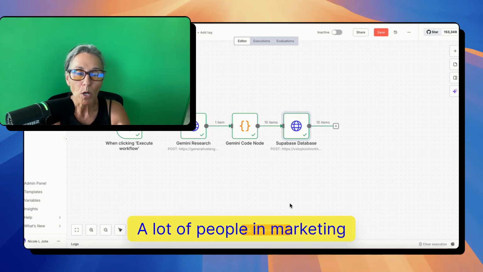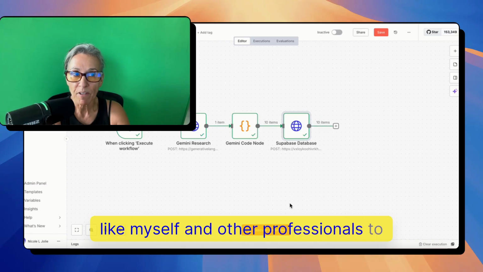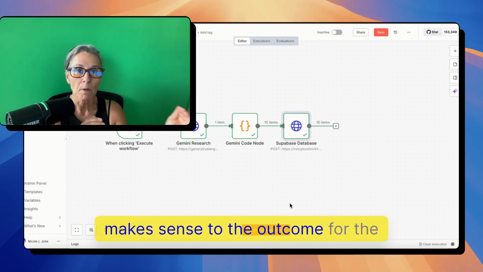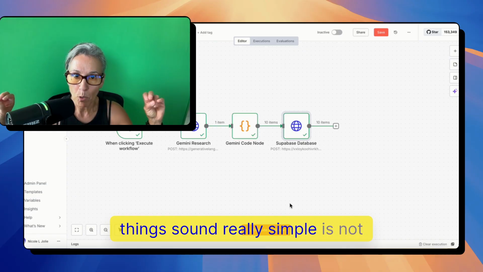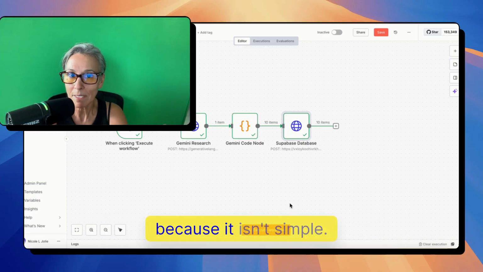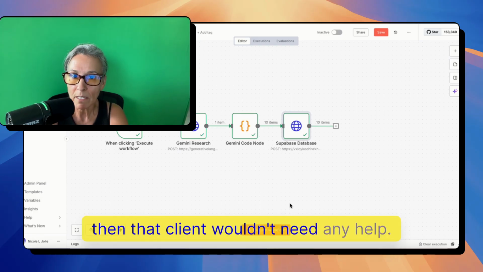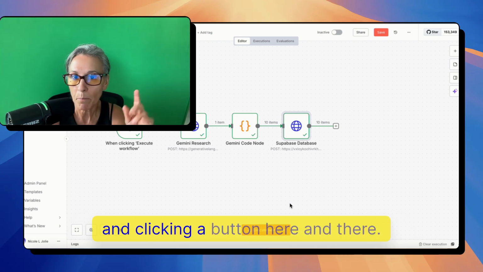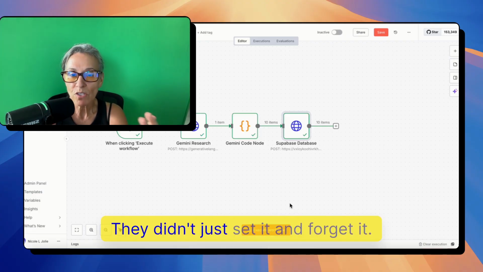A lot of people in marketing have made it very, very difficult for people like myself and other professionals to actually do their job in a way that makes sense to the outcome for the client. And what I mean by that is that making things sound really simple is not helping anybody, because it isn't simple. If it was simple, that person would do it. If it were simple, then that client wouldn't need any help. If it were so simple, then they'd be watching YouTube videos and clicking a button here and there. But that's not simple. People don't build to 1 million+ followers in a year simply. They didn't just set it and forget it.